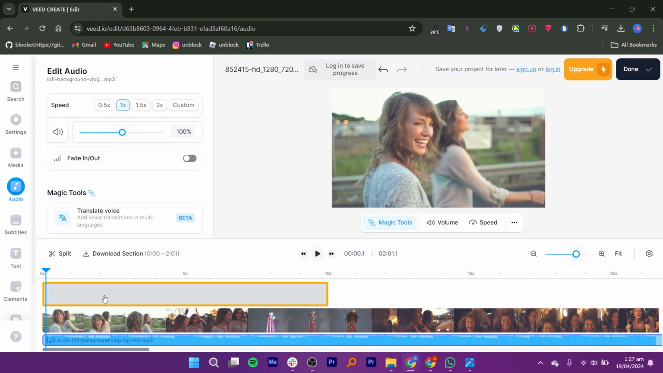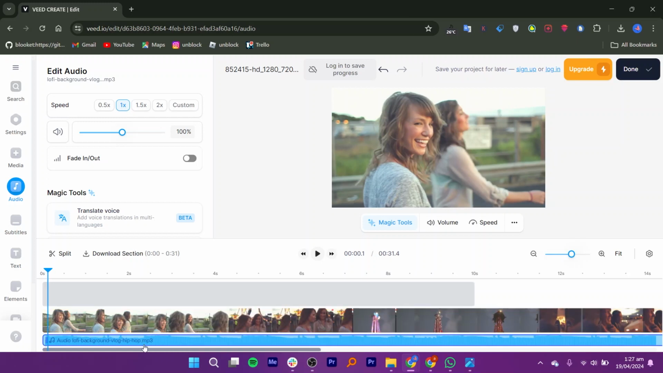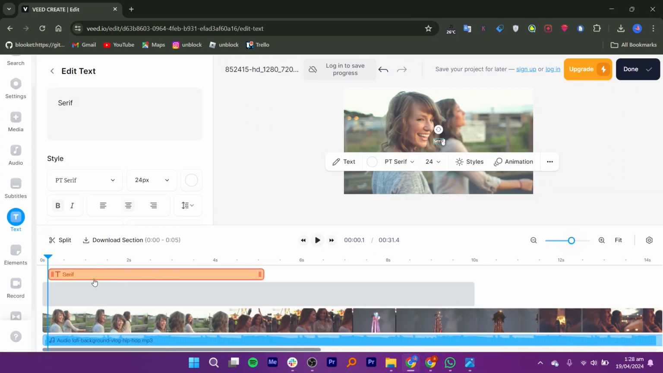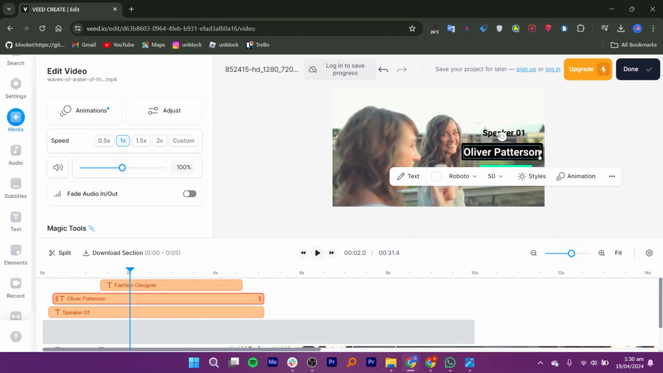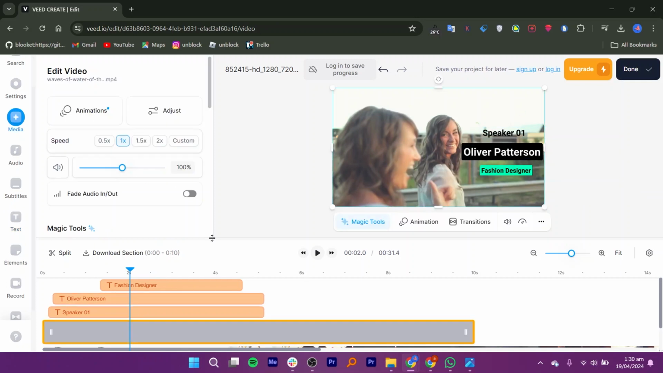Subtitles and text are crucial for engagement. Though there is a limit for free users, it is still a valuable feature. Lastly, let's add some text to our video. Simply select the text tool and type your message. You can also change font style and size if needed. Once you're done, reposition this text on your screen. Make sure your video looks creative. Preview it and make changes if needed.